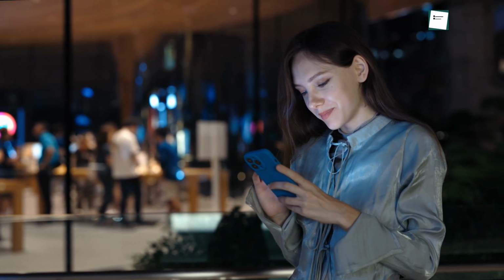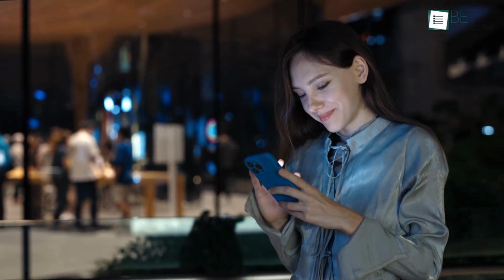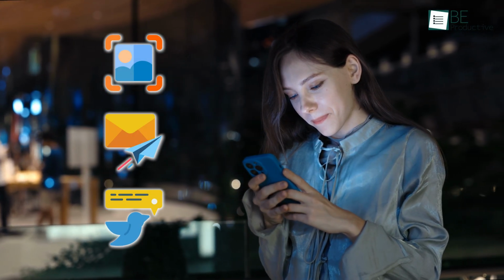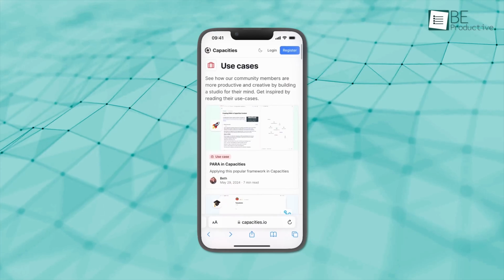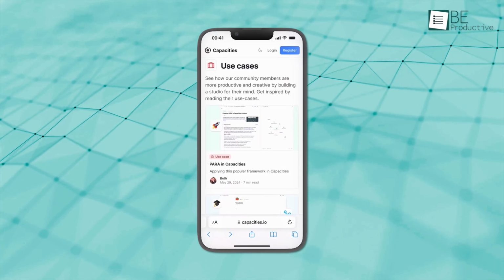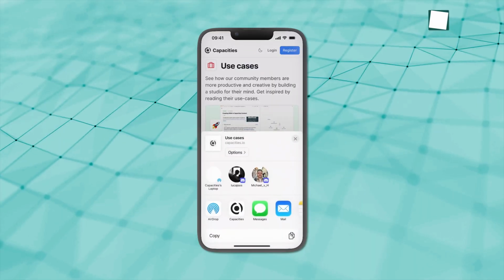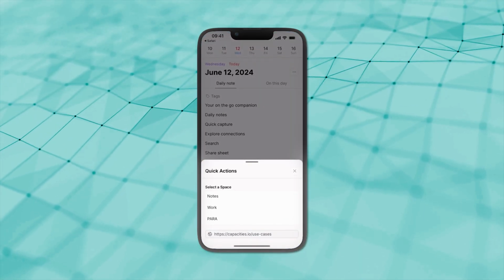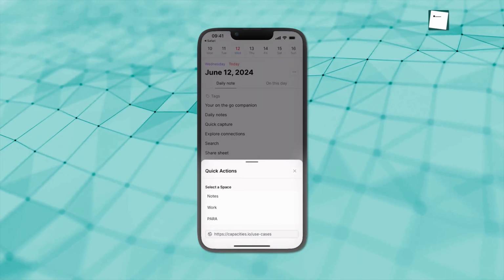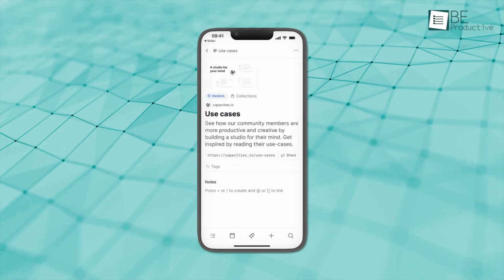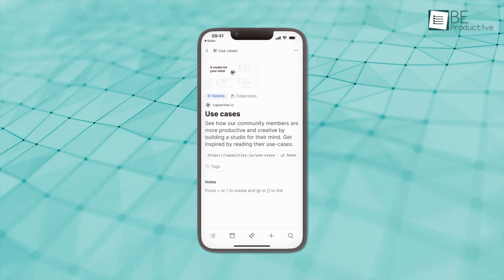Oh, and before we forget, we can save stuff from outside Capacities too. Screenshots, emails, tweets, you name it. On mobile, there's a share sheet that lets you send stuff straight into your daily note. So we'll be scrolling Twitter, see something cool, hit share, and it's already saved to review later. Same goes for WhatsApp or Telegram. That makes capturing random ideas way easier.